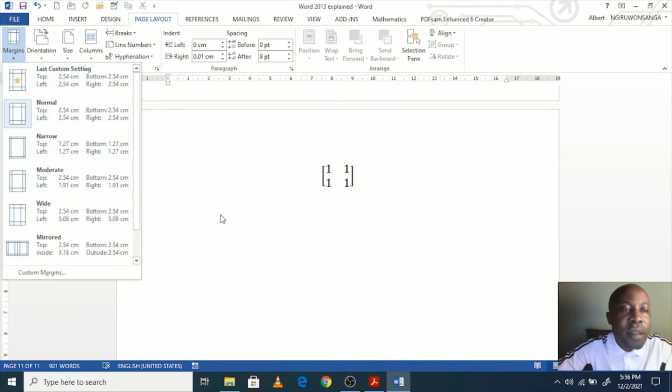As you can see, we are using the normal margins. You can see the size for the top, left, bottom, and the right sides. The size is given in terms of centimeters. Some people prefer using inches instead of centimeters. What you have to know is that 2.54 centimeters are equal to 1 inch.